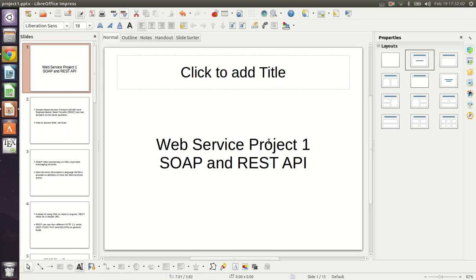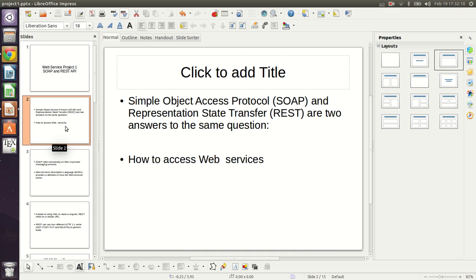Hello everyone, today I will introduce Web Service Project 1, SOAP and the REST API. Firstly, what is SOAP and what is REST?